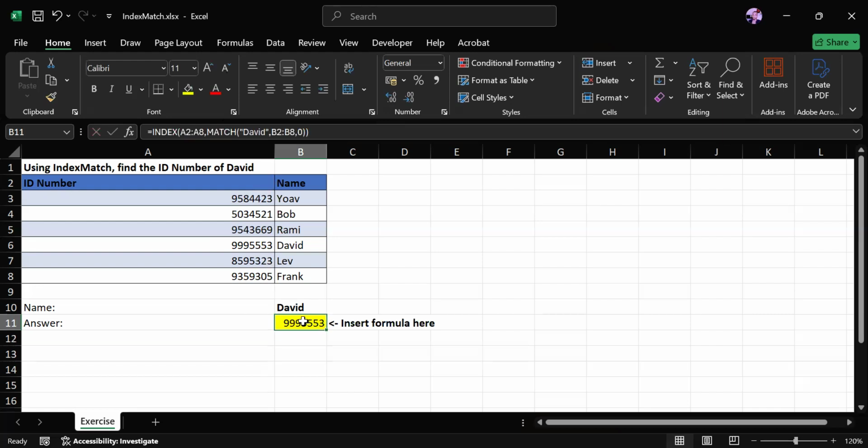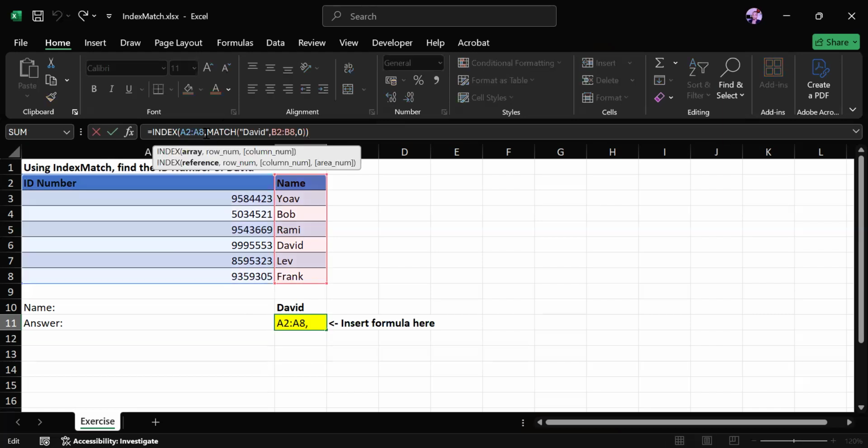So David's ID is 995553. What this index match is trying to do is that if you have gone through the index match topic on the platform, you know that we use index to find text, while we use match to find out numbers. We use index to find out text, while we use match to find out values. And what we are trying to do is do the same thing here.